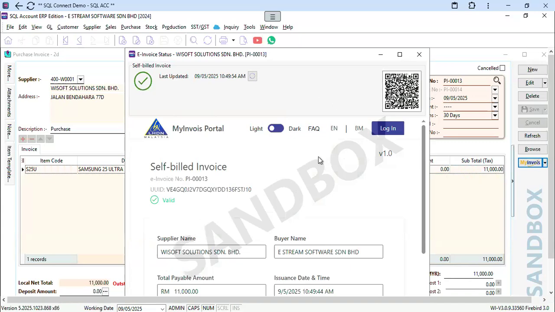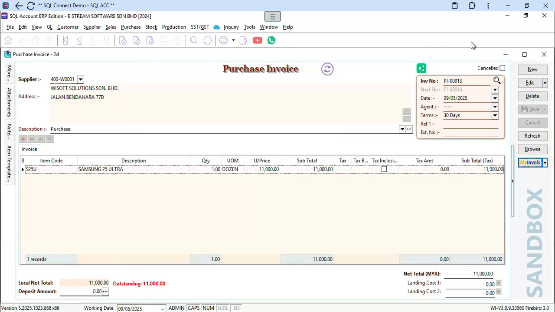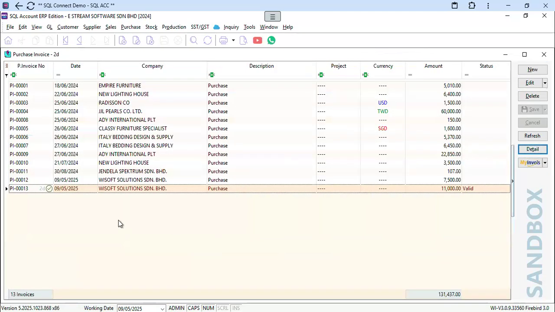This one is sandbox. Sandbox is just for testing only. So you will see this QR code. This QR code is a proof that I have submitted to LHDN. So your customer, sorry, your supplier can scan. So I'm not going to go into detail about my invoice. I will just like to show you all how it works.